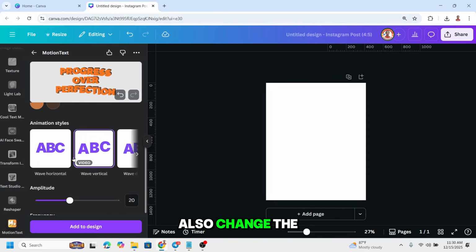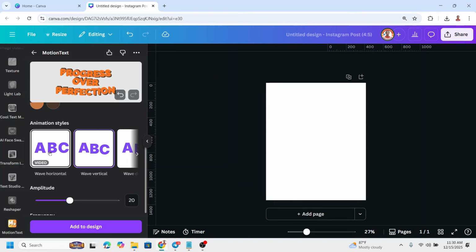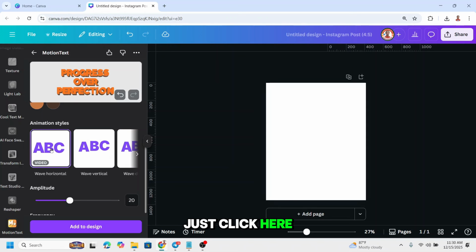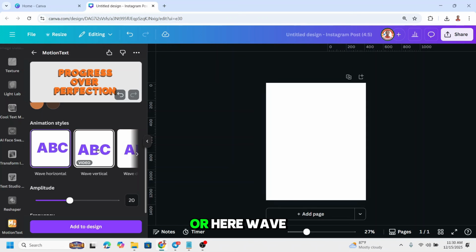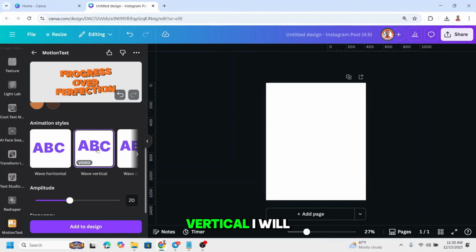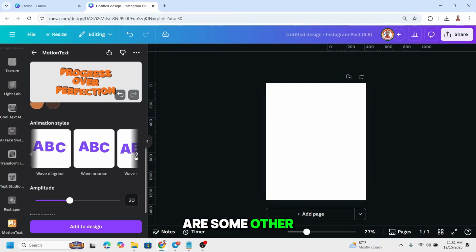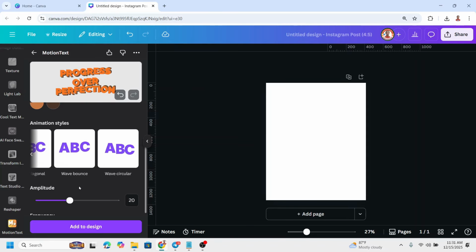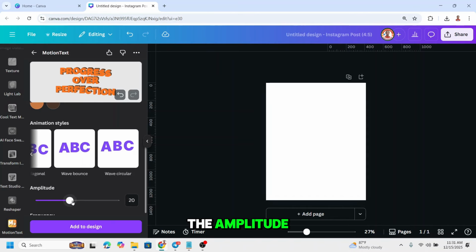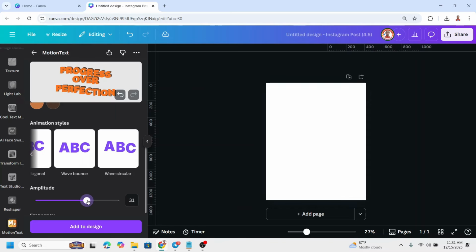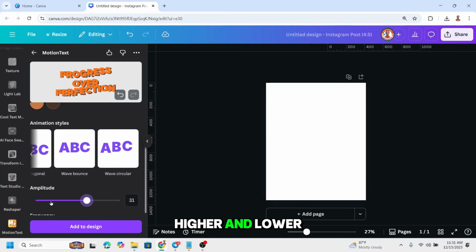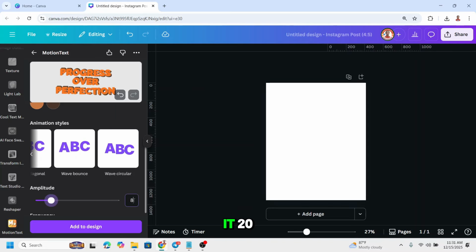And you can also change the animation style. Just click here or here. Wave vertical. I will choose wave vertical. There are some other options here. All right, and you can also change the amplitude. You can see here higher and lower. I will keep it 20.